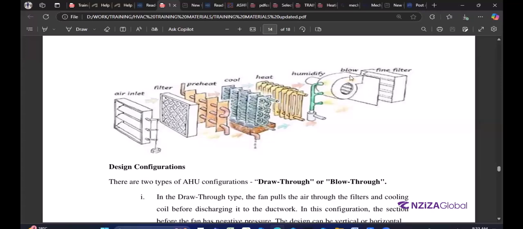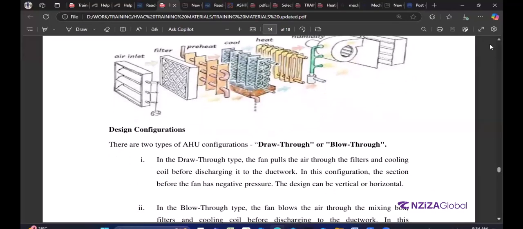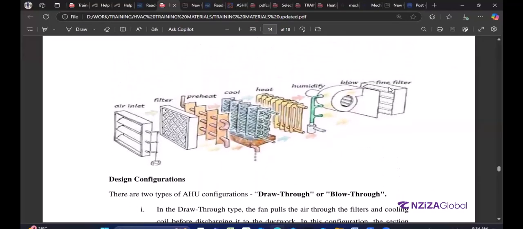After that, we have a blower connected with a humidifier in order to control the amount of humidity in the room. In the middle here we have a centrifugal fan. The centrifugal fan is used to move the air. Then we have the fan filter. The fan filter is used to filter the air to get good air. Fine filter.